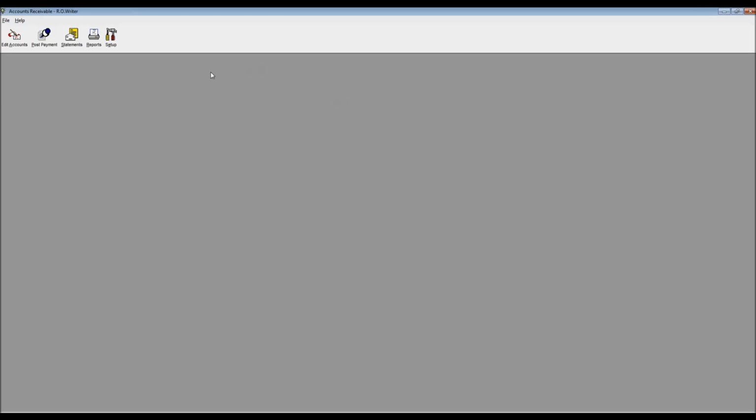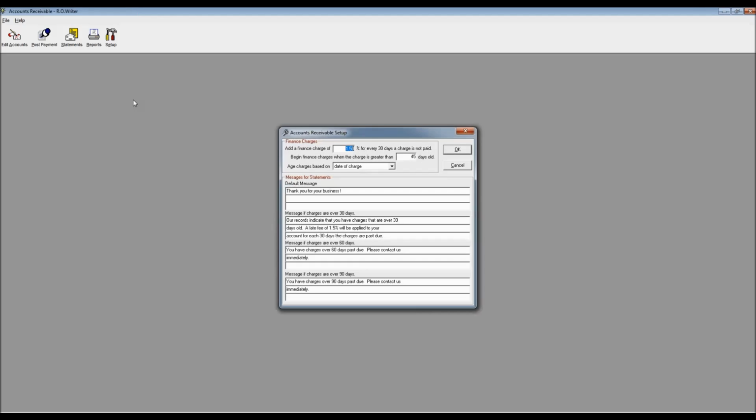One last piece as far as AR is concerned, and there is some setup over here in the very last icon. Not a bunch as far as AR is concerned. We're going to skip over the top for just a moment and get down to the bottom. When we run statements, if the oldest charge is 0 to 30, then this is what we're going to print at the bottom of that statement. If they're 30 to 60, now we get this message, 60 to 90, this message, and then over 90 days. And again, it's strictly based upon the date of the oldest charge.